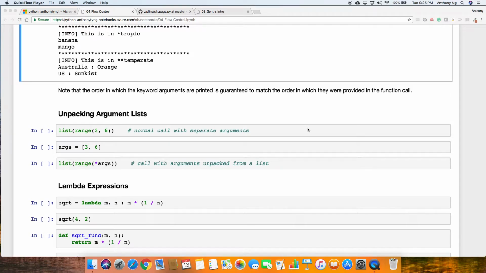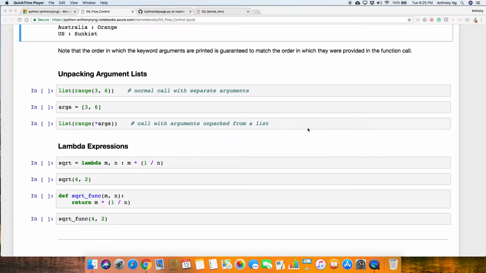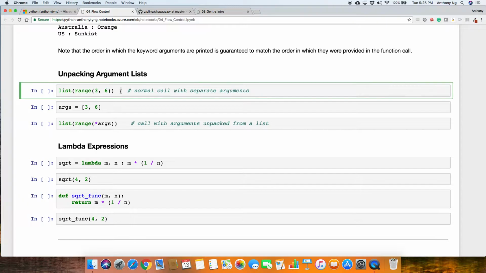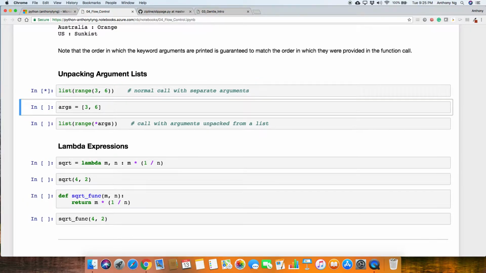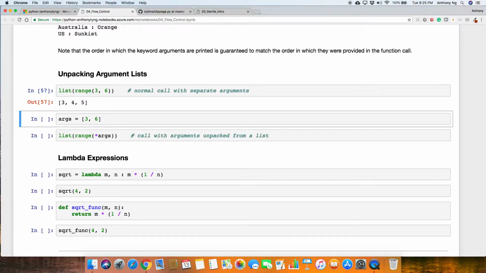Welcome back. Let's look at the last two items in the arguments that we want to cover here. Unpacking argument list. We've already seen this before. You can use list to unpack a range. So 3, 4, 5 is what you're going to get.